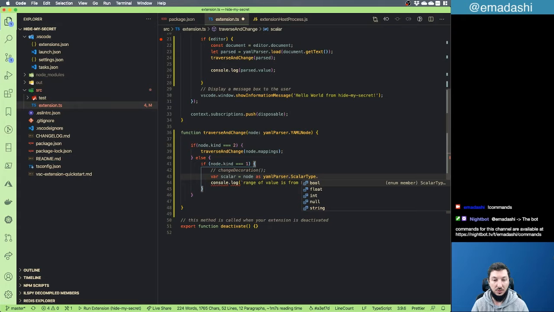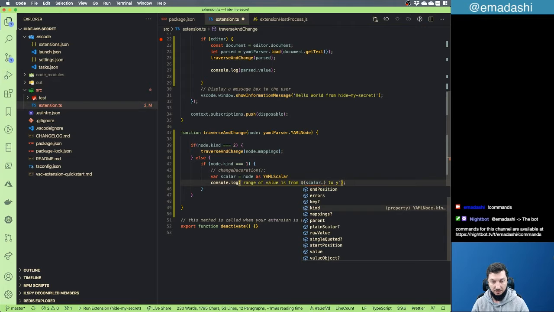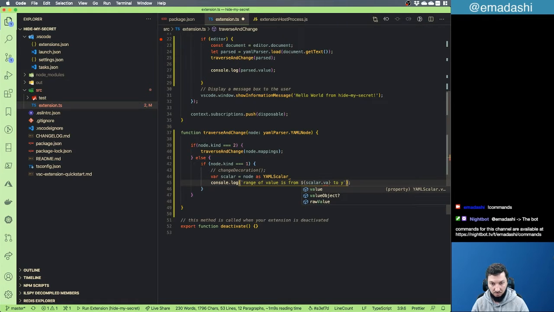No. There is already the scalar value, the scalar part type. Okay, this is something new. Boolean, float, integer, null, string. But why? Let's just say YAML scalar. All right, cast it, and then we say scalar dot value. Now we need IntelliSense.